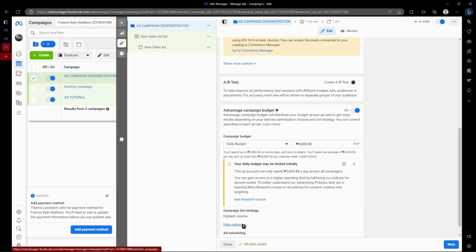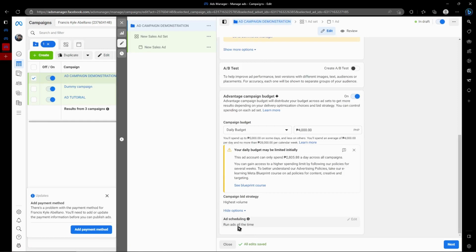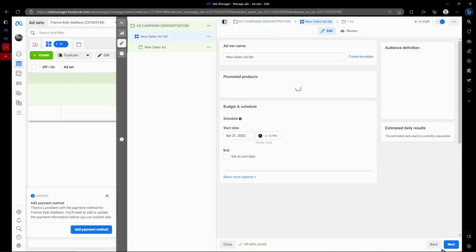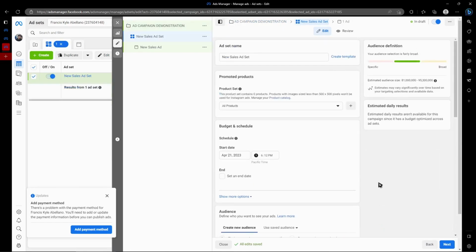And after that, you could show more options, and you could do scheduling, but I think running ads all the time is already great for me. So let's proceed to the next step after you have done all of this. Next, here in the ad set name, you want to create your ad set. So let's say "ad demonstration" right here for this example.